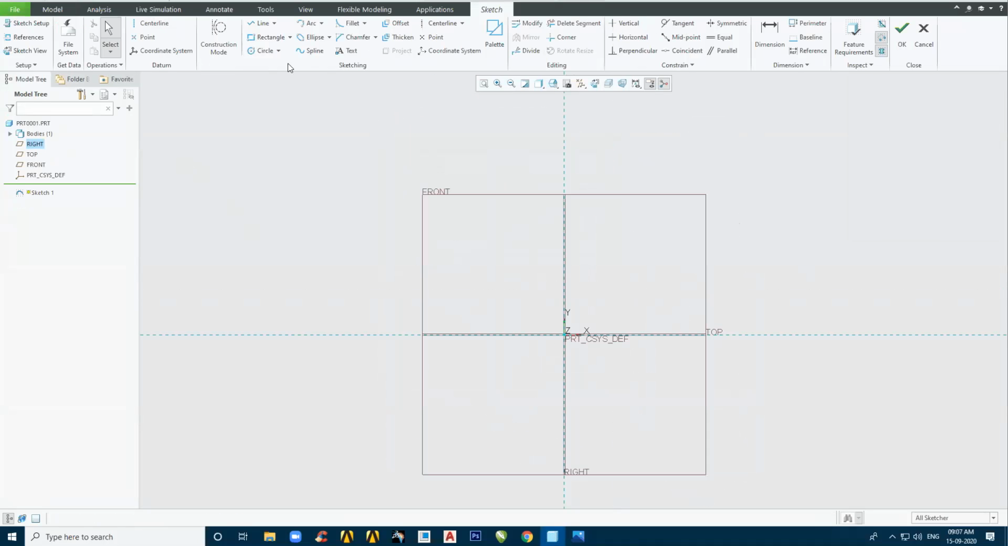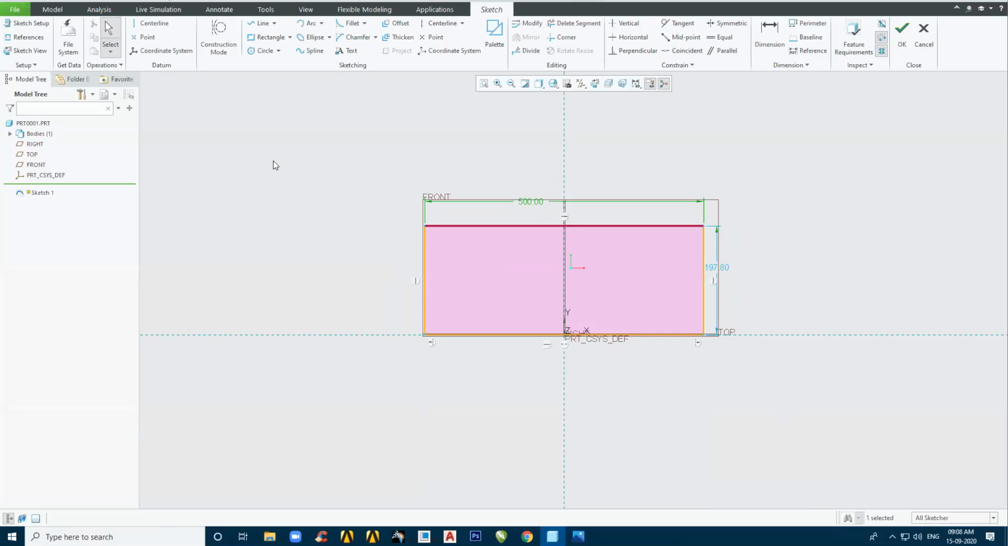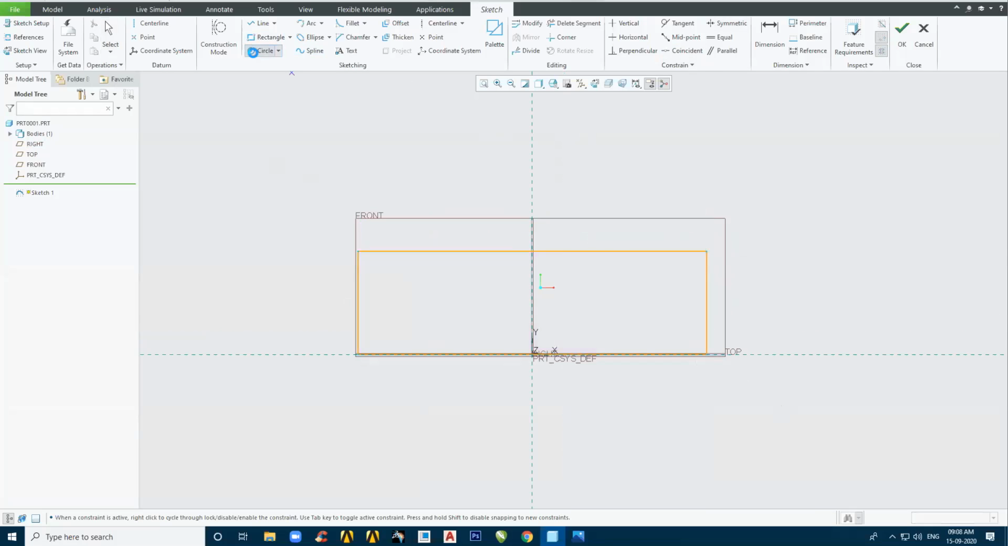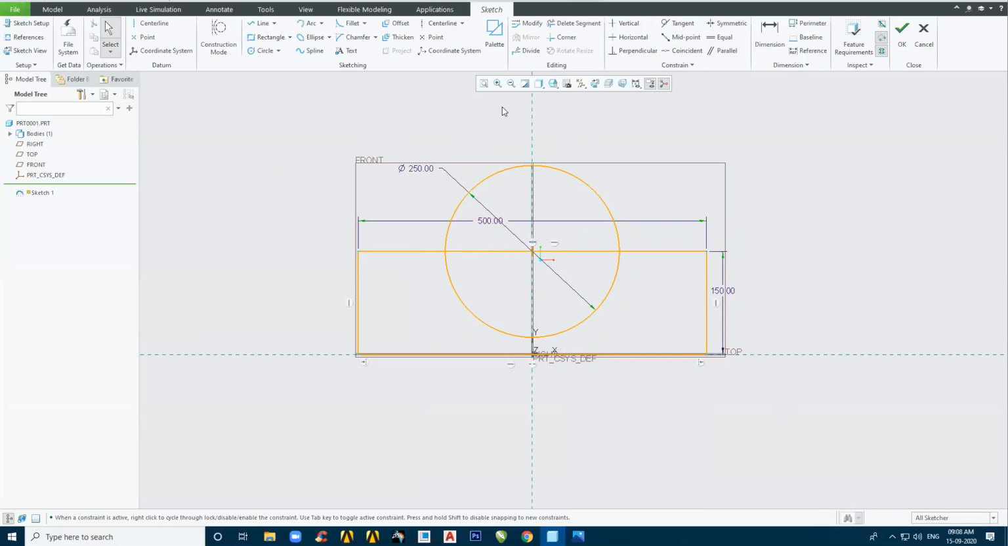And now I will create a rectangle. Then I will make a symmetry, and then I will coincide it with this guy. This is, let's say, 500. This is 150. And then I will draw a circle, something like this. Let that circle be 250.